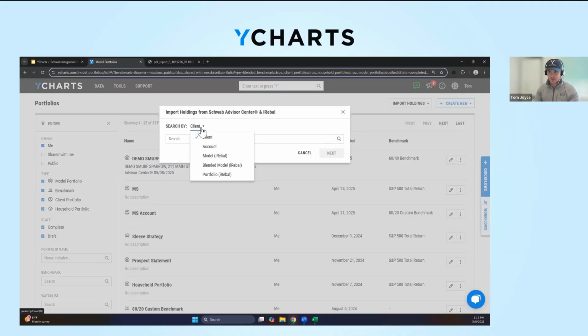And quick hint is that iRebal is a two-way integration. If there are any models that you create within YCharts, we have the infrastructure built out with Schwab to send a model from YCharts to iRebal. So that's pretty special.